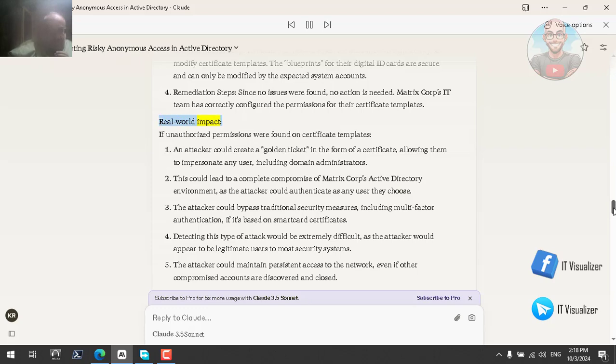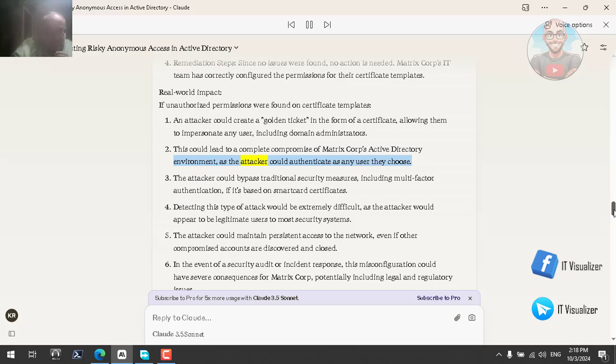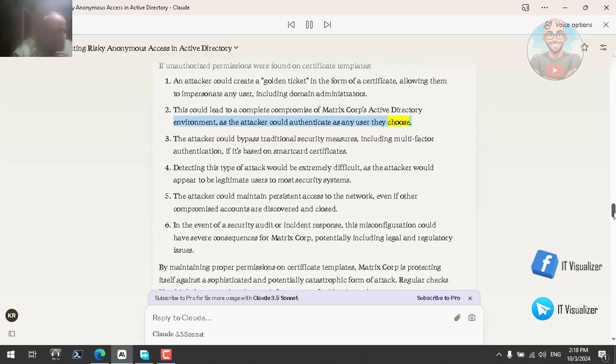Real-world impact. If unauthorized permissions were found on certificate templates, an attacker could create a golden ticket in the form of a certificate, allowing them to impersonate any user, including domain administrators. This could lead to a complete compromise of Matrix Corp's Active Directory environment, as the attacker could authenticate as any user they choose. The attacker could bypass traditional security measures, including multi-factor authentication, if it's based on smart card certificates.